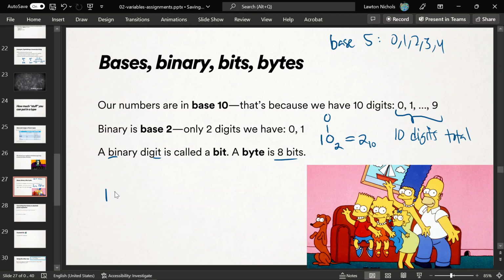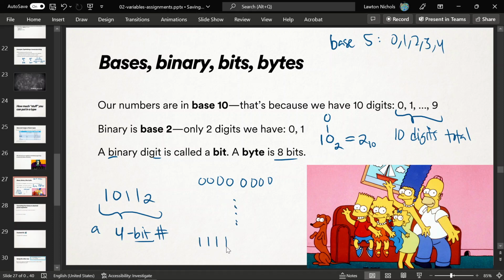So here, like 1011 base 2, this is a 4-bit binary number, right? Because when you say bit, it's kind of implied that it's binary. Okay, so bytes are 8 bits long, so the smallest byte is 00000000, and then the largest byte is all ones, 11111111, whatever that number is. Okay, does that make sense?